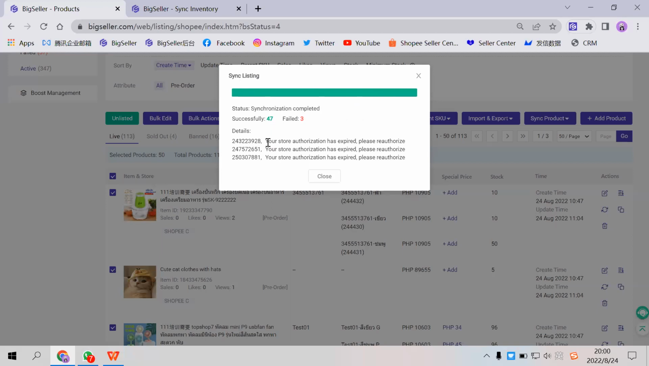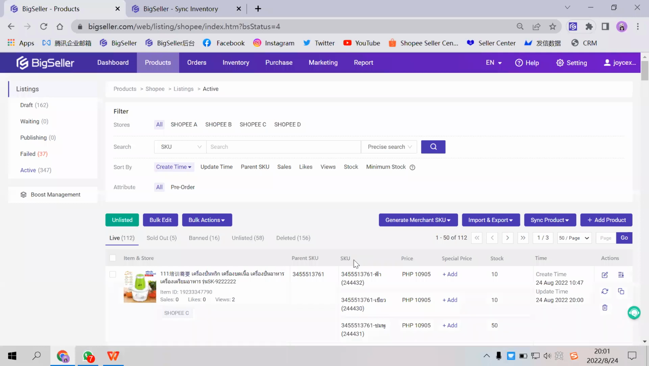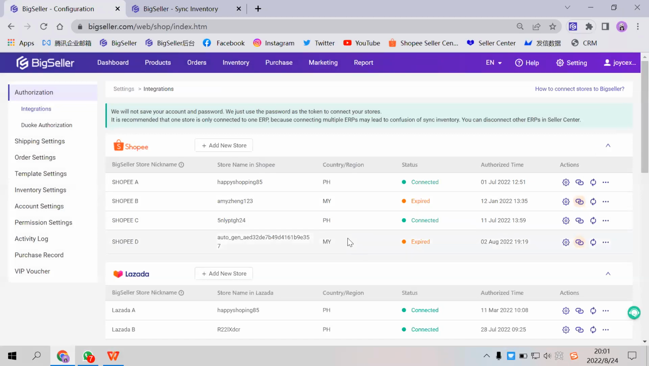During the syncing, you will see if the sync is partially failed. For example, for these listings, the sync failed because the store authorization has expired. Please reauthorize. If you have an expired store, we can go to the authorization page, just where you authorize, right? And you will see the expired ones. Click here to reconnect.